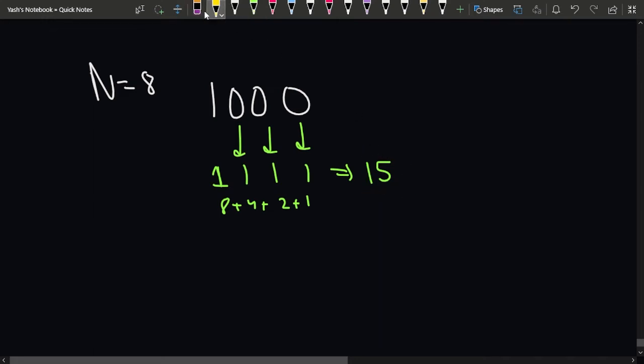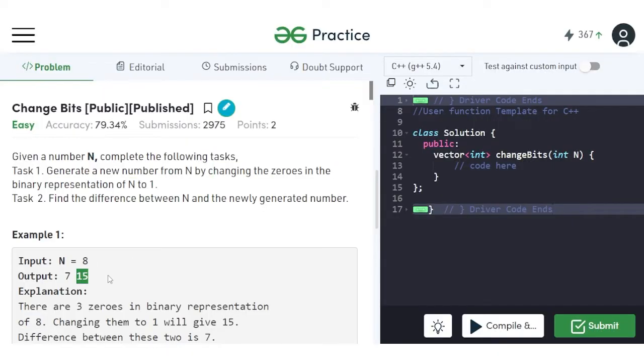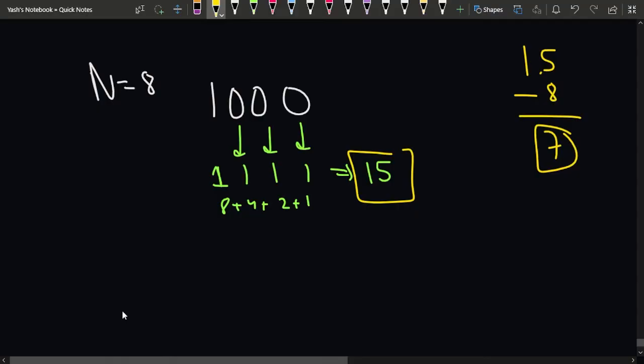So when we get the representation 15, we have to subtract 8 as well, because we have to find the difference. So it comes out to be 7. We can see here that the new number is 15, and the difference is coming out to be 7. So how can we do it?